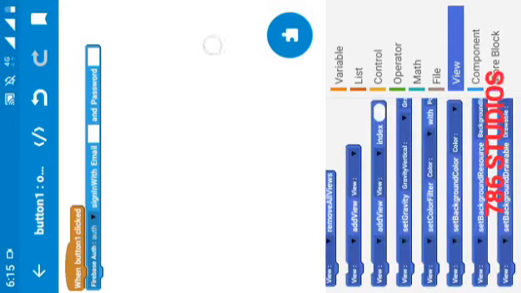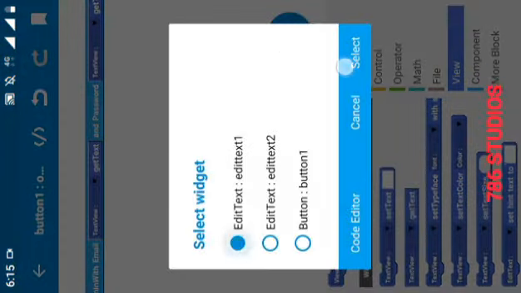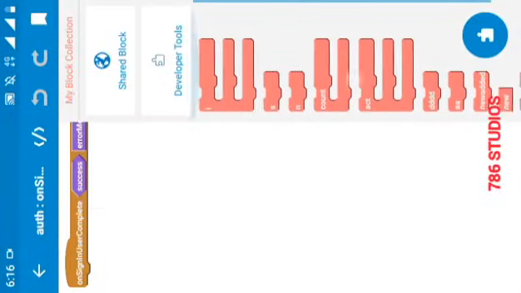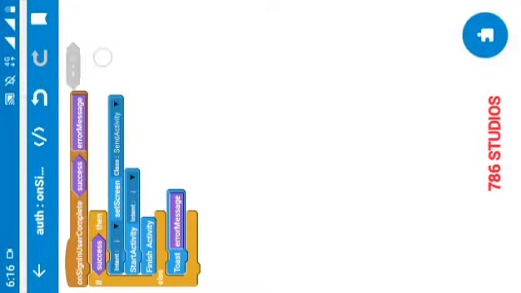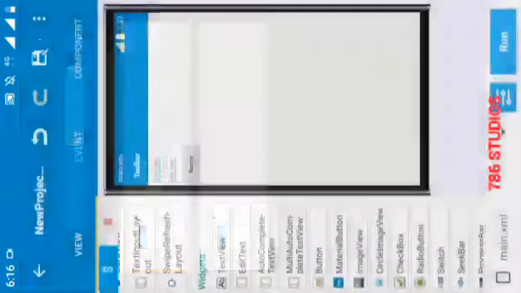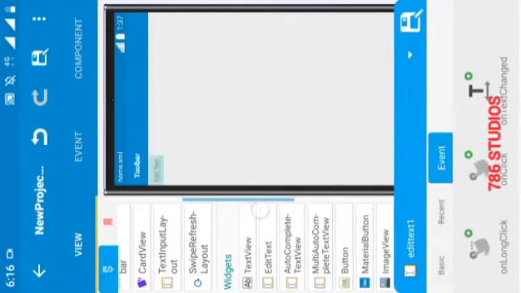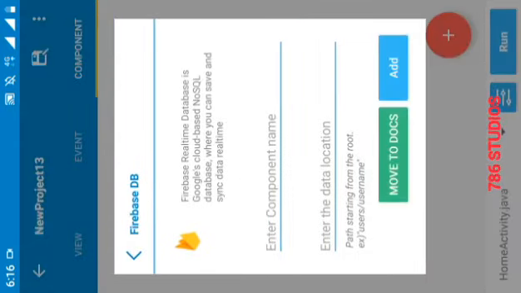On button 1 click event, sign in into Firebase with edit text 1 and edit text 2. Inside on sign up success event, if success, then intent set to home activity. Inside home activity, I am adding one edit text, one button and one text view to show uploading and downloading of data from Firebase database.